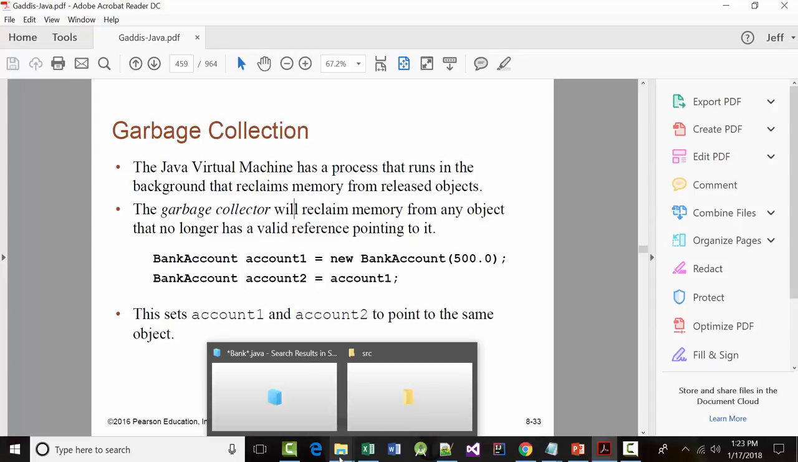So if you run what's called a defrag utility, what that does is it attempts to take all those memory locations and put them all together on the disk. That's kind of what the garbage collector is doing. It's trying to reclaim any memory that's not being used, so nothing is pointing to it anymore, and make it available to the program. All right?